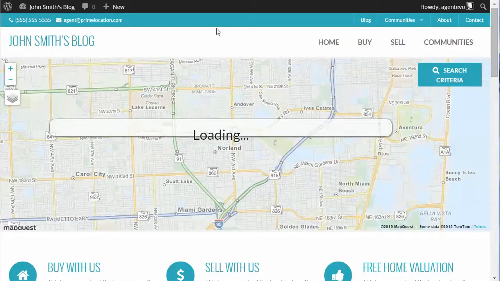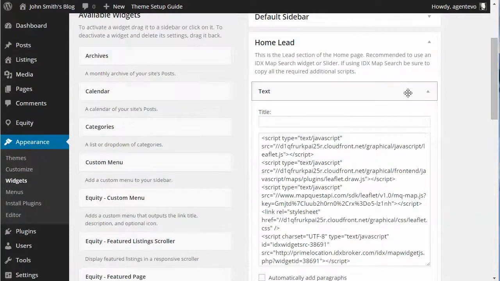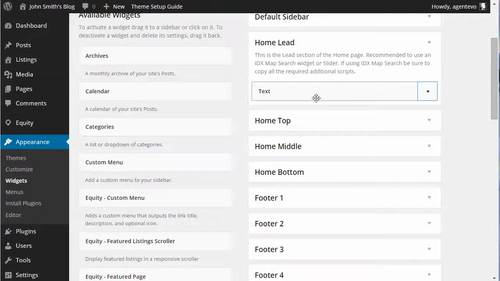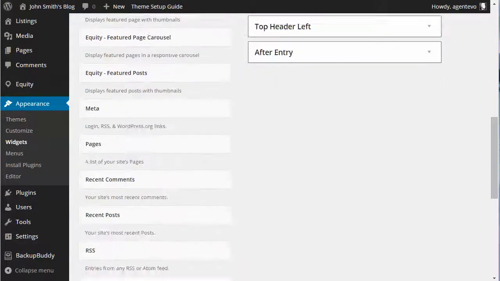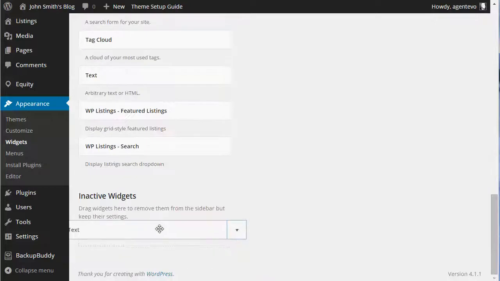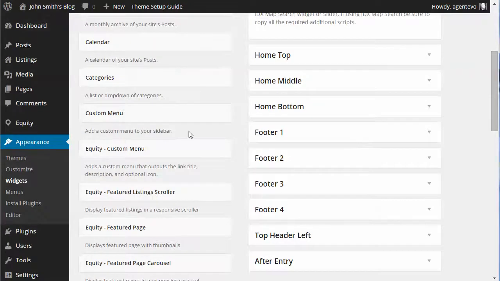If you're not using IDX, we have included a slider plugin that you can use in place of this. So I'm going to go back to my widget. I'm going to remove this text widget. Let's put it down in inactive widgets. And I'm going to install that slider instead.